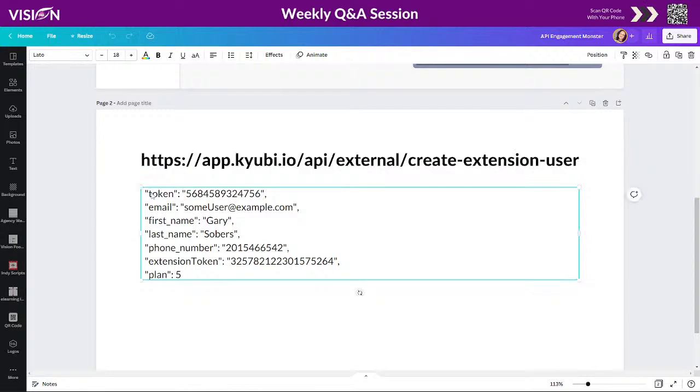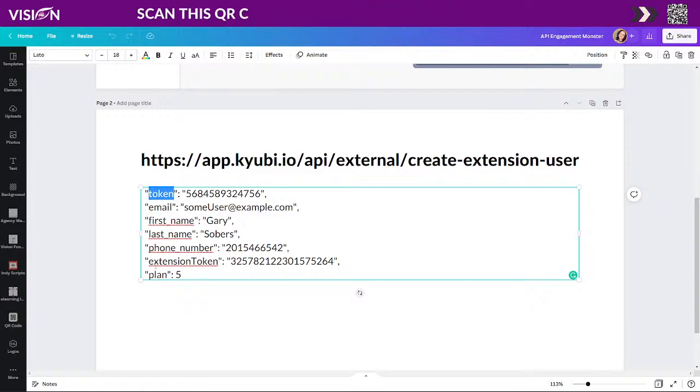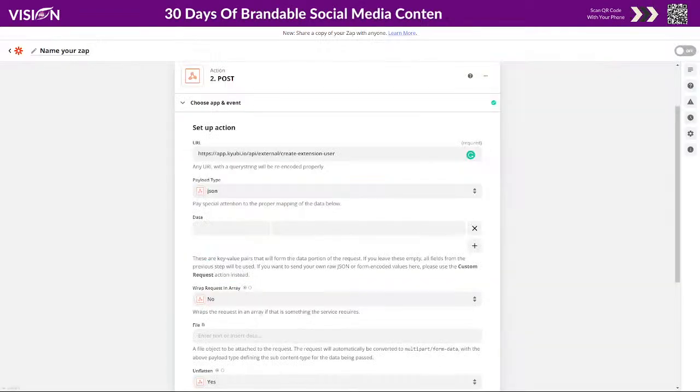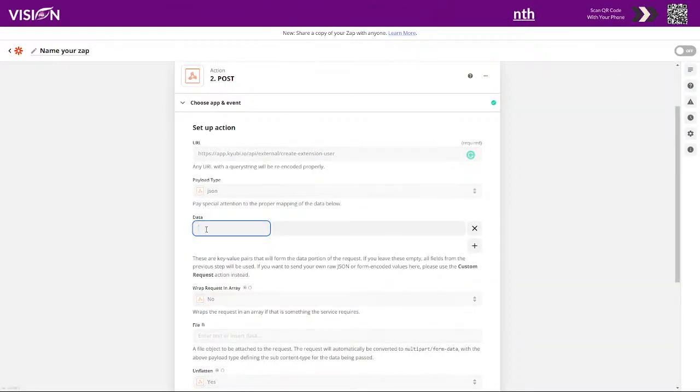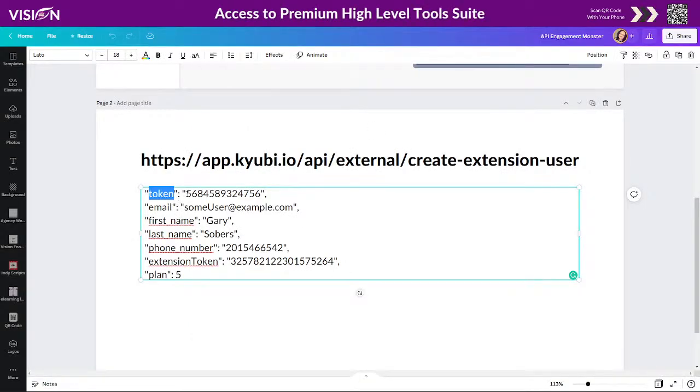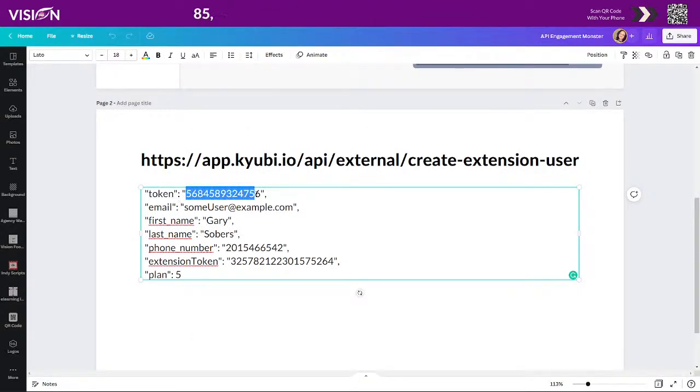So the first thing we want to do, each software will have specific things. You don't need all of these things. Usually it's the token, the extension token, the plan, and then the email. But I've been putting all of the information in because I like to capture all of it. So I'm going to choose token, go back here, and paste token in there. Let's go back now, and here is our token number, okay?